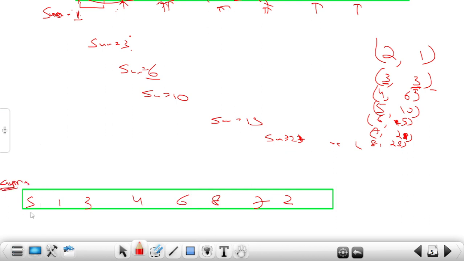Now I need to find the answer for each index, right? So for this 5 we know the answer is this point, which is 10. For this 1 we again know the answer. For 1 the answer is going to be 0. I have not saved it yet, but for the first element the answer was 0. For this 3 the answer is 3. For this 4 the answer is 6.